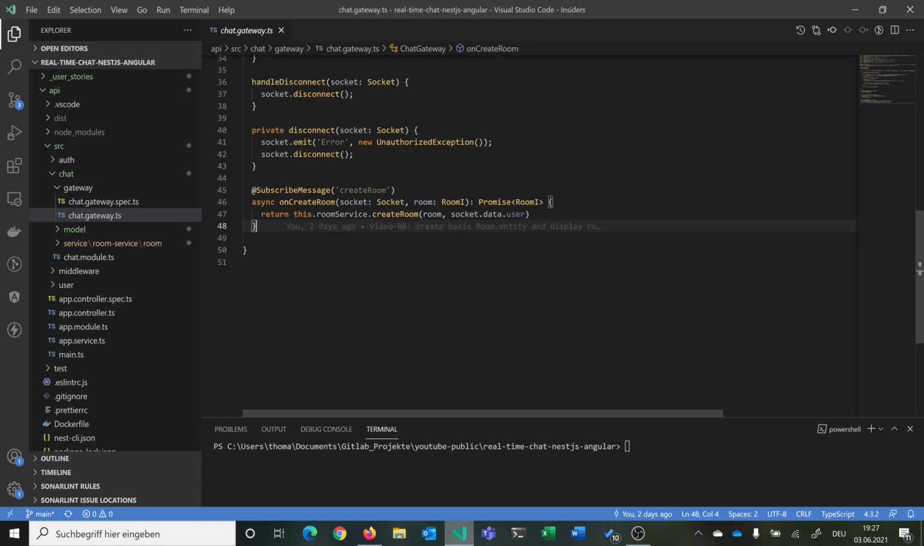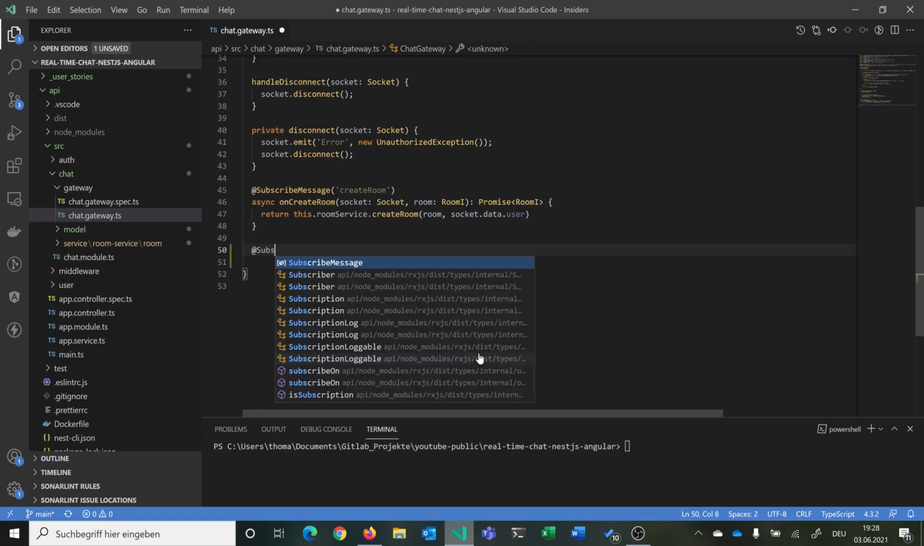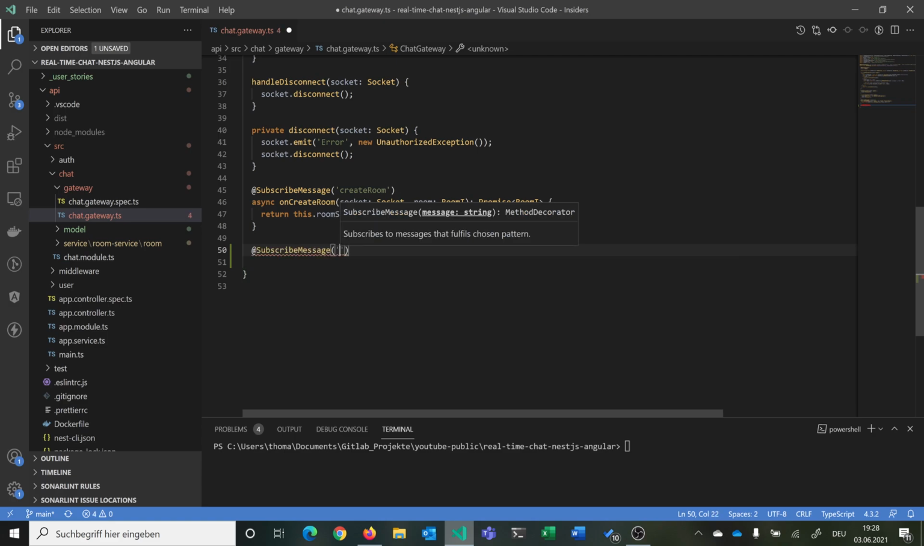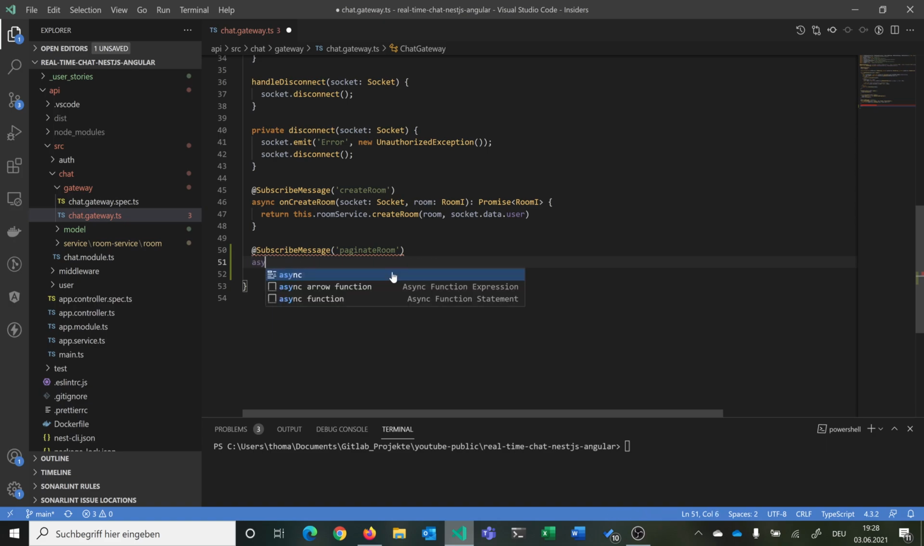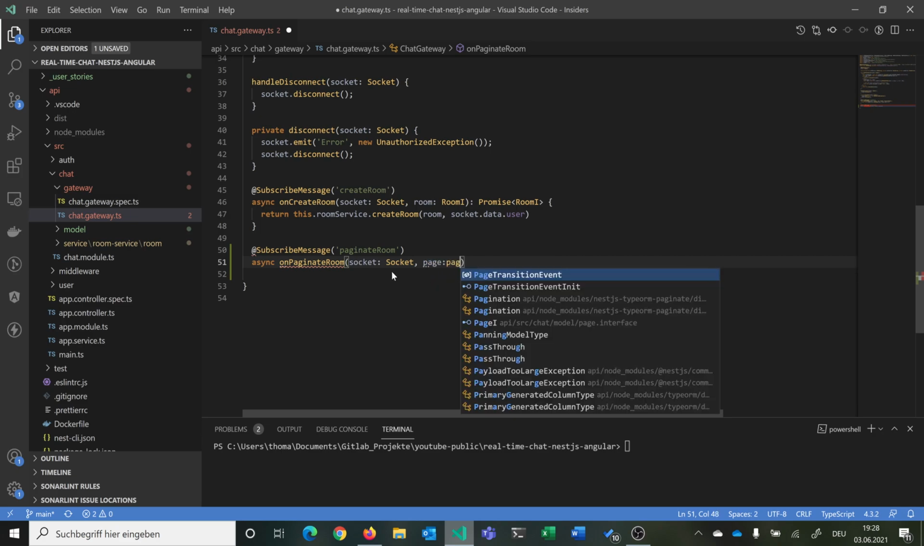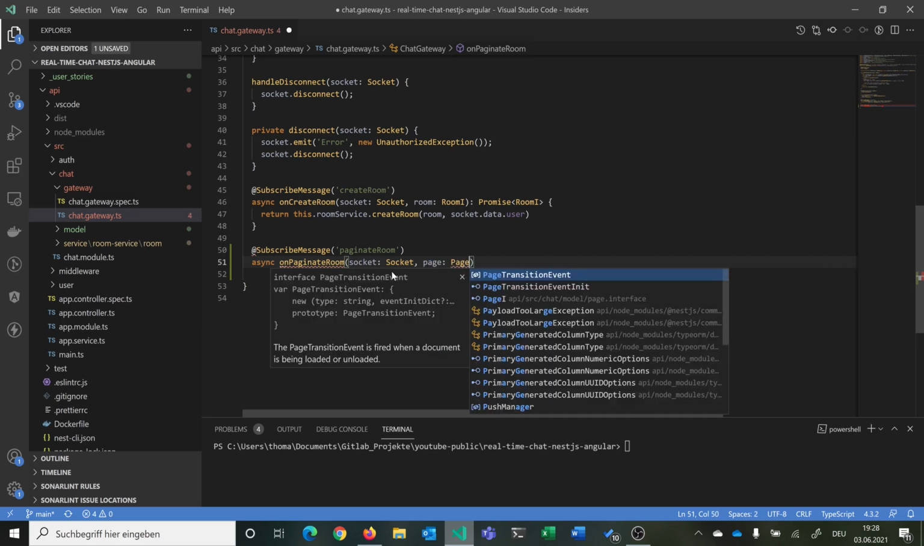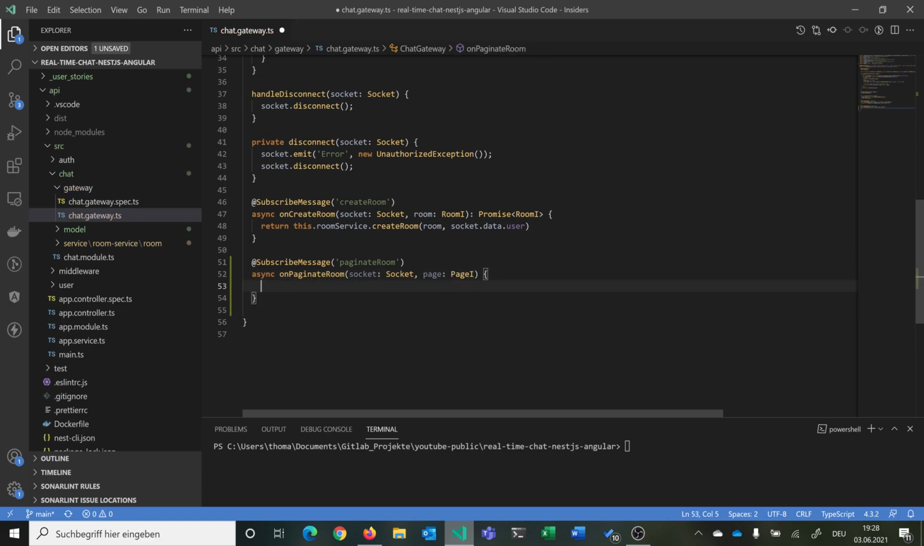And now we need another event, and we can say subscribe message. And this is paginate room. So if the client wants to paginate, then he can emit a paginate room event, and we listen to it here. And then we have to do something, so we can say async on paginate room. And we have our socket, so our connection from socket.io, and we get our page, where we have our page number and the limit.